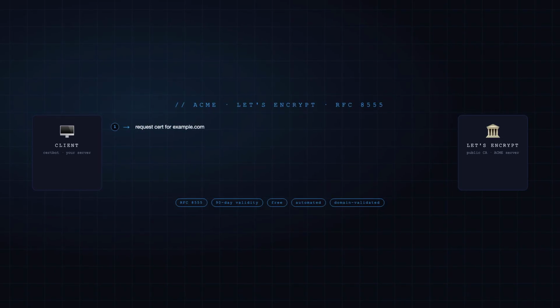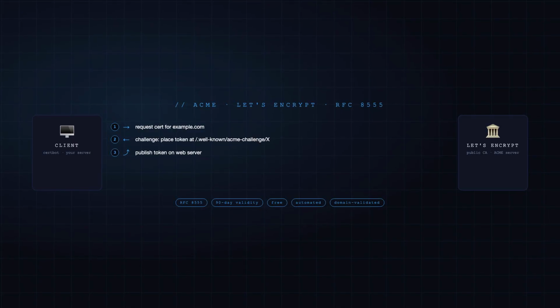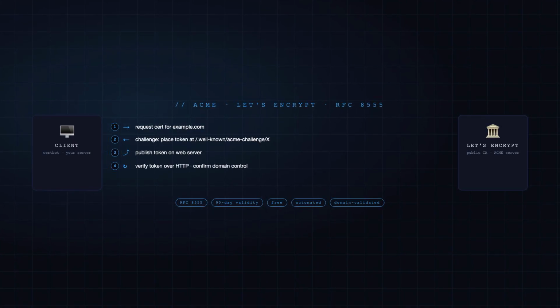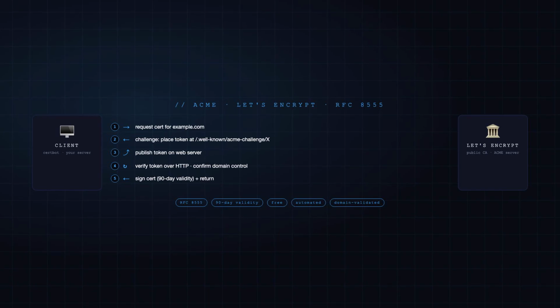In the real world, almost nobody types these openssl commands manually. The standard for automated issuance is ACME, the Automatic Certificate Management Environment, defined in RFC 8555. Let's Encrypt is the dominant public CA using ACME. Here is how it works. Your server runs an ACME client like certbot. The client generates a key pair and CSR. The client asks Let's Encrypt for a certificate for example.com.